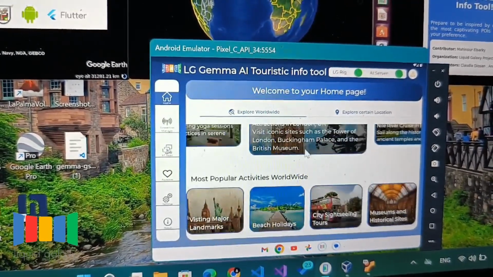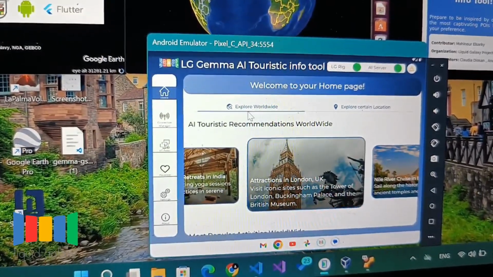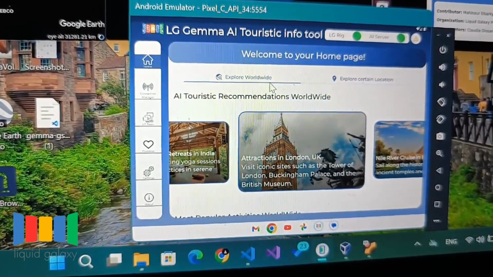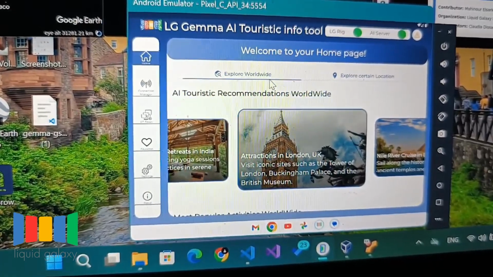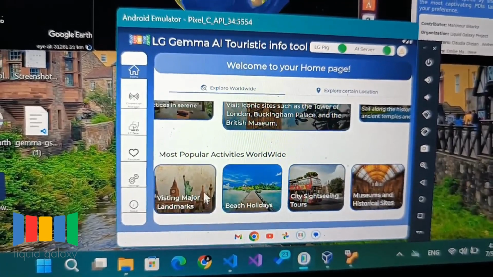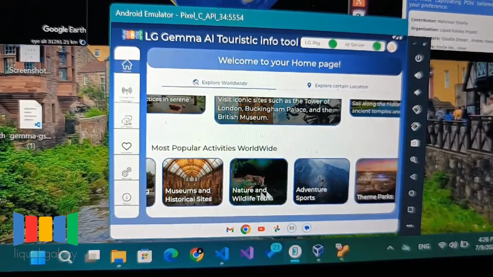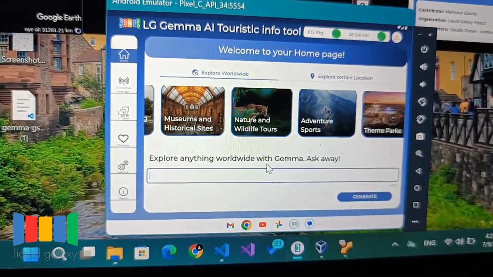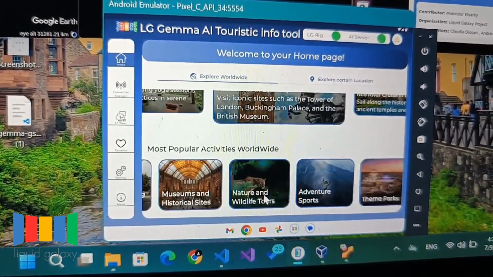So in our home page, there are 2 options for the user. Either to explore worldwide or explore a certain location and explore places or any activities he wants to do nearby that location. We also have here most popular activities worldwide. So we have those 2 you can choose from. And we also have here if the user wants to write anything to the GEMMA model. So now let's start with, for example, choosing one of the saved ones.